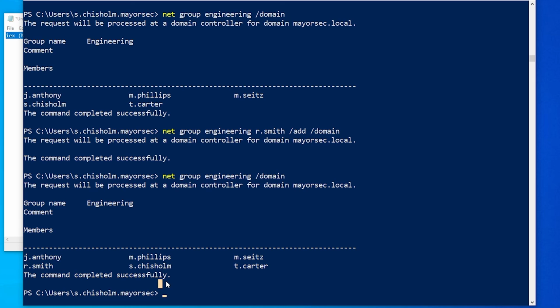I encourage you to tinker a little bit. Like I said, engineering has GenericAll rights over IT admins. So go ahead and query the engineering group, see what you can figure out with the GenericAll rights over IT admins, and see if you can add yourself to the IT admins group as well.